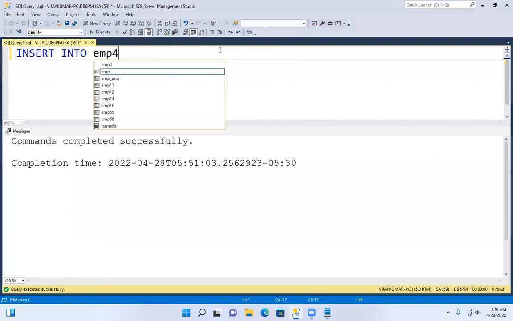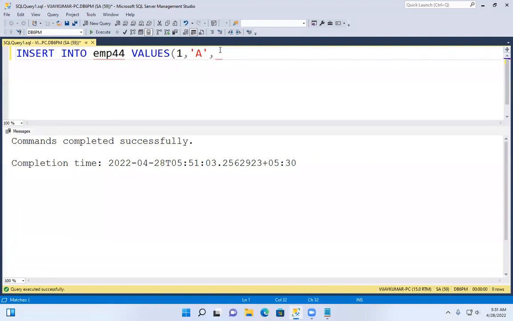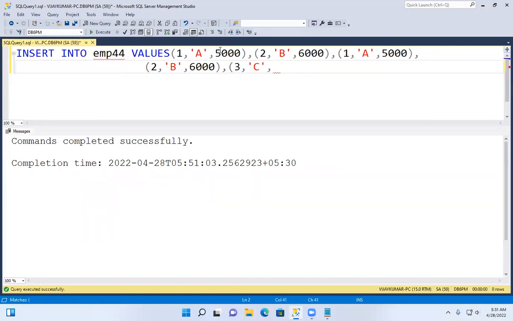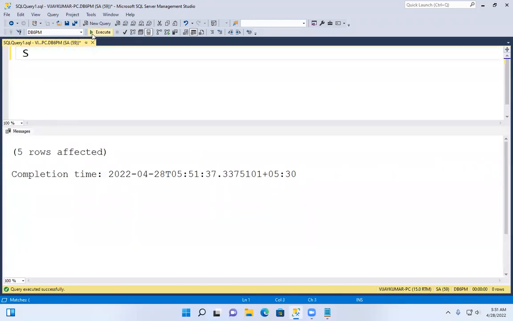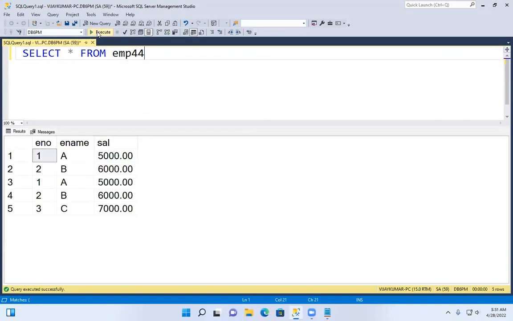Insert into EMP44 values 1A 5,000. Next, 2B, 6,000. Next, 1A, 5,000. Next, 2B, 6,000. Next, 3C, 7,000. Insert these rows into the table. Yes, 5 rows affected. See the table. Select star from EMP44.